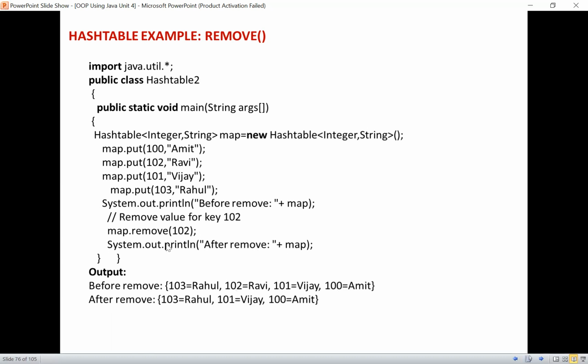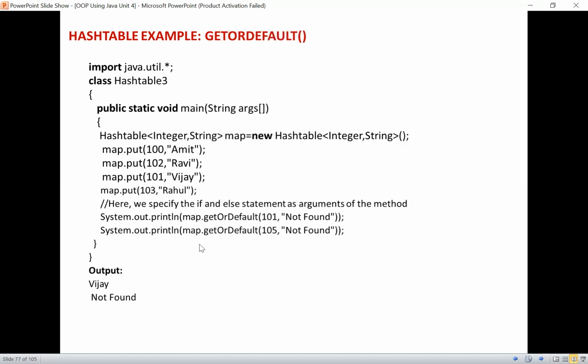If we remove the key, then for that key, whatever value has been assigned is also removed over here. So that's why this is the specification which shows us before we use the remove method and after we use the remove method. Next, the getOrDefault method.